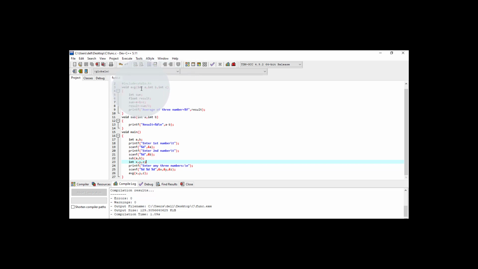Now this function is taking 3 arguments of integer type, so we have to pass 3 arguments of integer type only. If say this argument is of integer type and this argument is of say float, then whenever we call this function average, the first argument we have to pass as integer type, then the second argument as float type, and the third argument again as integer type. So we have to pass the arguments the same way we have declared them while declaring the function.